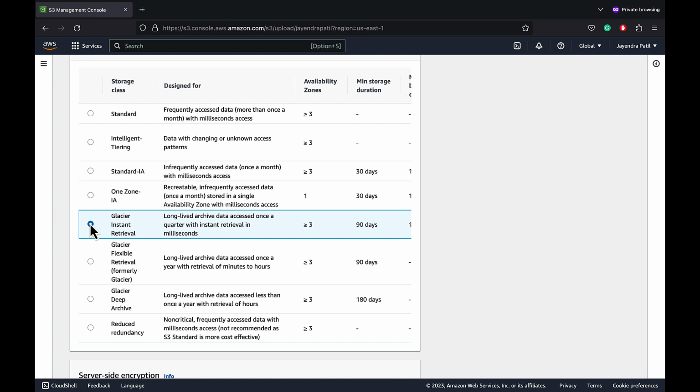S3 Glacier Instant Retrieval is ideal for archiving data that is rarely accessed but requires milliseconds retrieval. S3 Glacier Flexible Retrieval is suitable for low-cost data archiving where data access is infrequent and retrieval time of minutes to hours is acceptable. Glacier Deep Archive storage class provides the low-cost data archiving where data access is infrequent and retrieval time of hours is acceptable. And you can also see the Reduced Redundancy storage class, which is deprecated and not recommended to be used anymore.